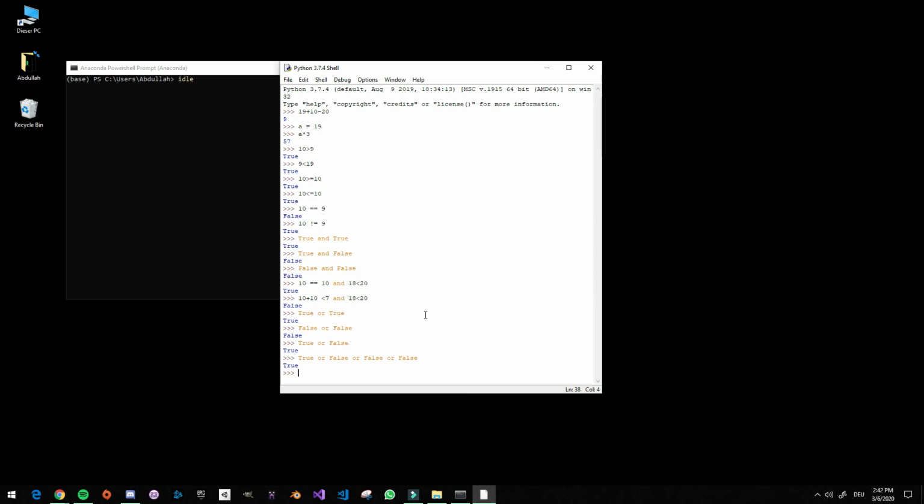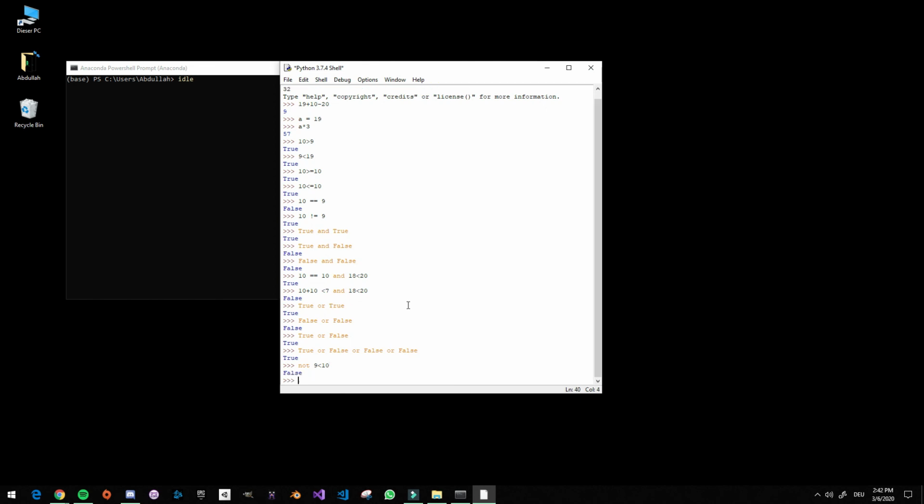And now I'm gonna talk about the Boolean operator which is called NOT. So what NOT does is it just reverses the result. For example, let's say NOT, and then 9 is less than 10. So 9 is actually less than 10, but by putting a NOT, you're gonna get a false. So what NOT does, it just reverses your result.